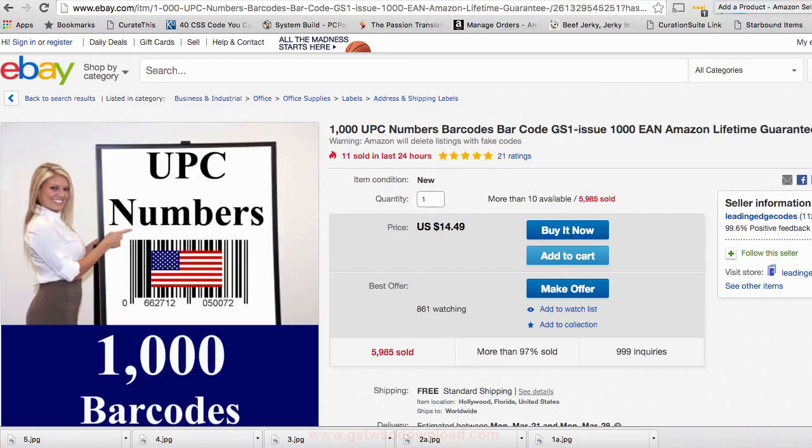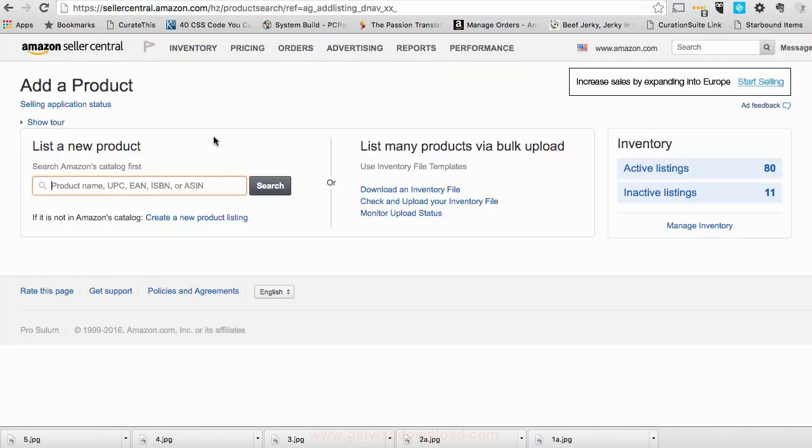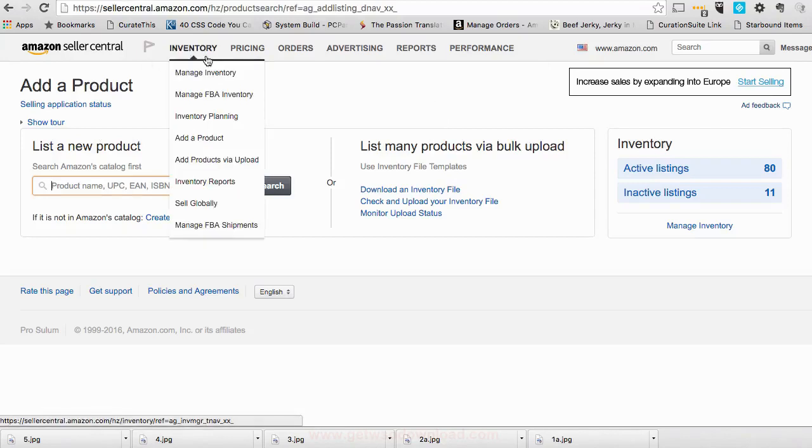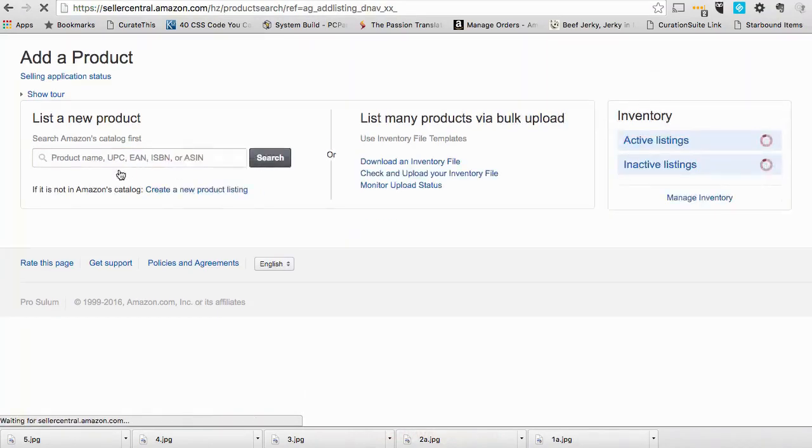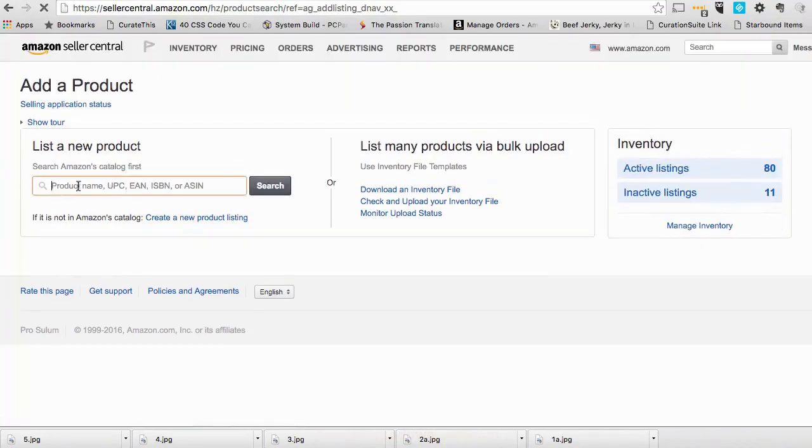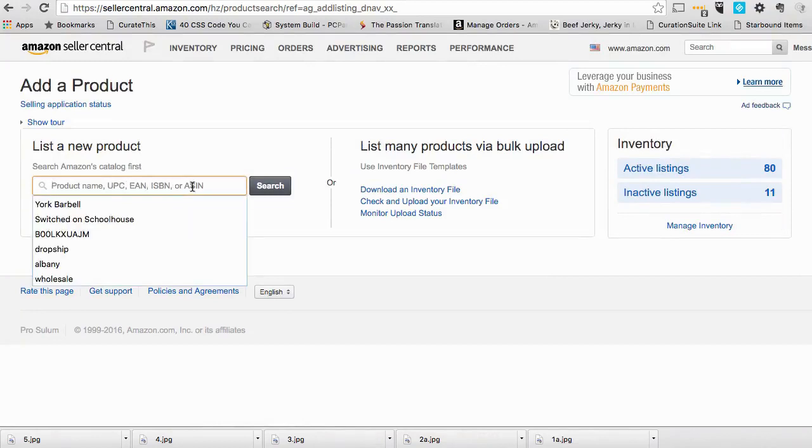I already have a bundle, and I already have a UPC code for my bundle. So when you're in Seller Central, all you do is up on top where it says inventory, hover over it, and add a product like that, and it will take you to this page right here. It says insert product name, UPC, EAN, ISBN, ASIN. I'm going to enter in the UPC code that I have.